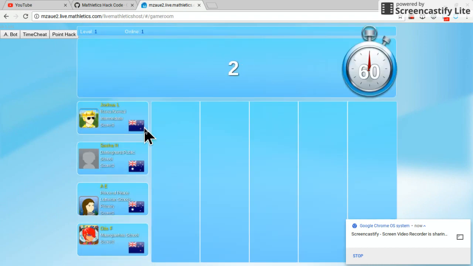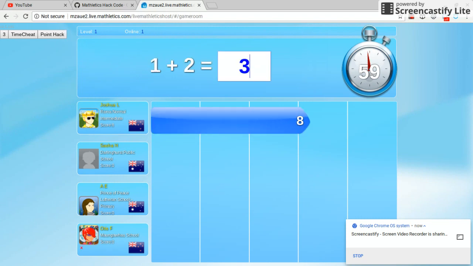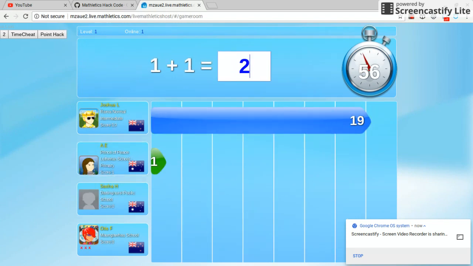Okay, ready? You press A and Enter for it to work. And it actually counts too.